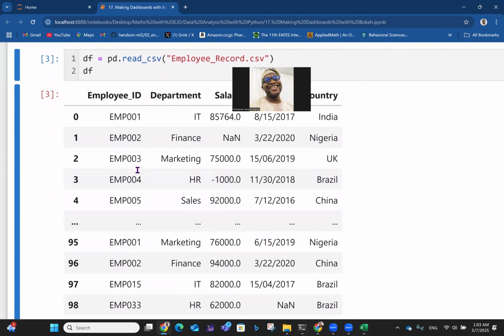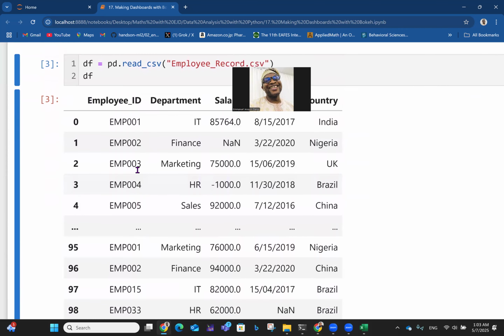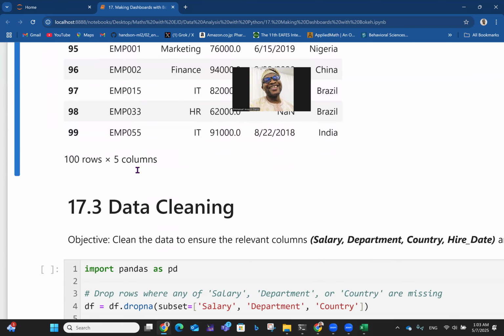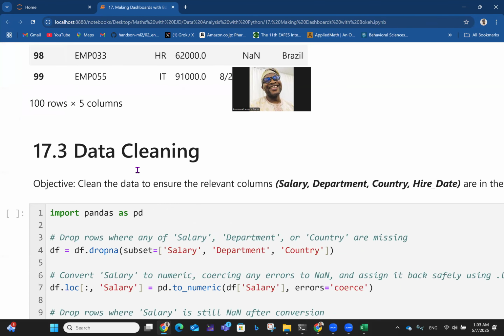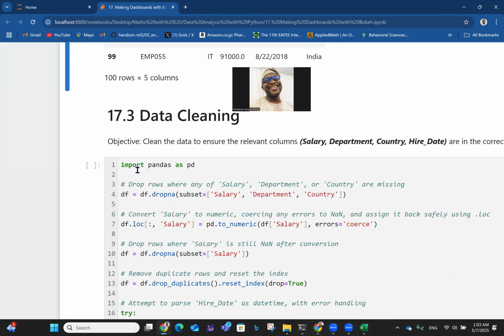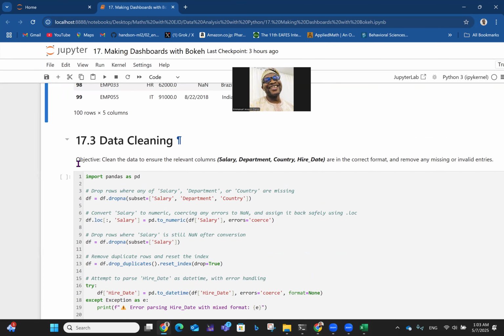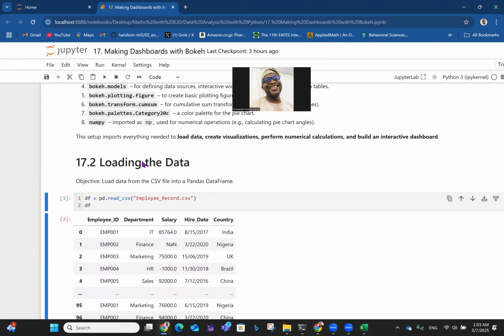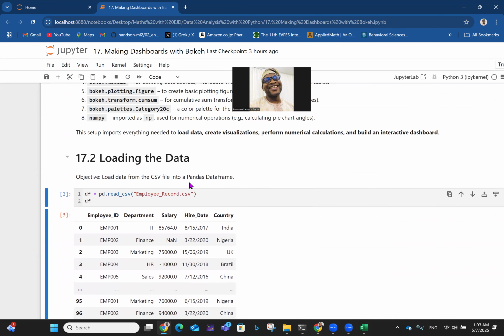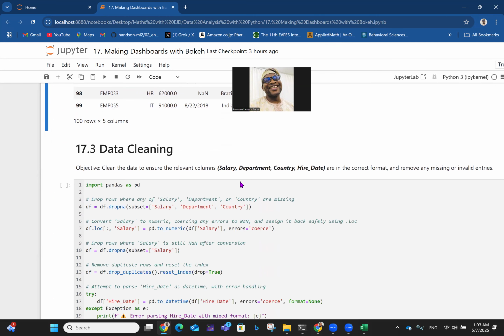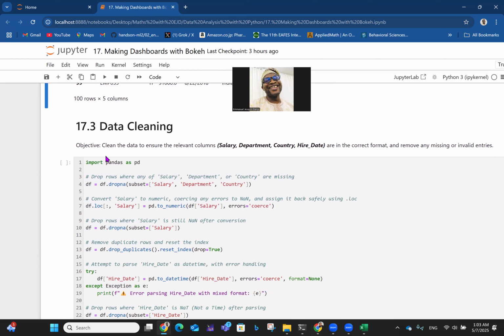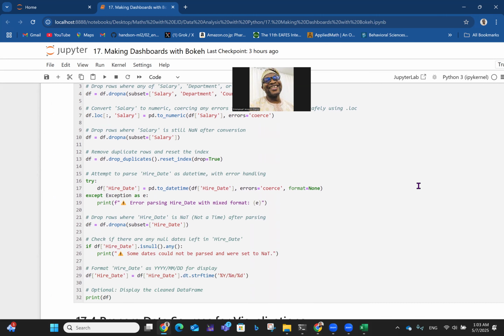So that goes. And then for the data cleaning, now we need to clean the data because some not available values are there. So for the data cleaning, the objective is to clean the data. Here we load data from the CSV file into a Pandas data frame. That is done. And then we want to clean the data to ensure the relevant columns like salary, department, country, and hire date are in the correct format and remove any missing or invalid entries.